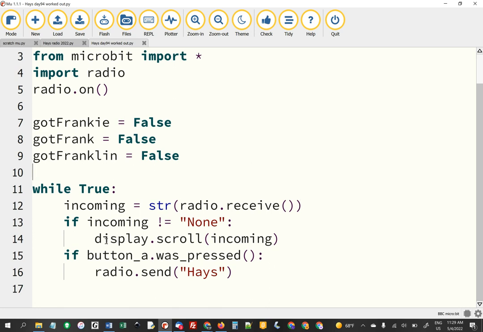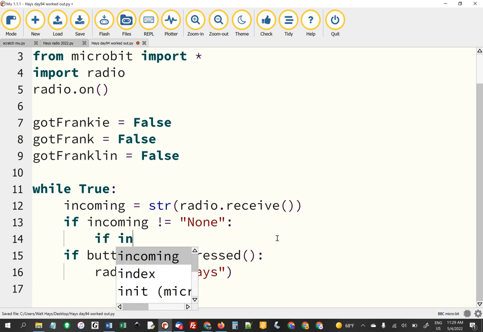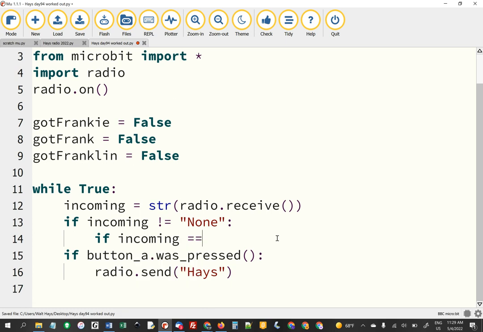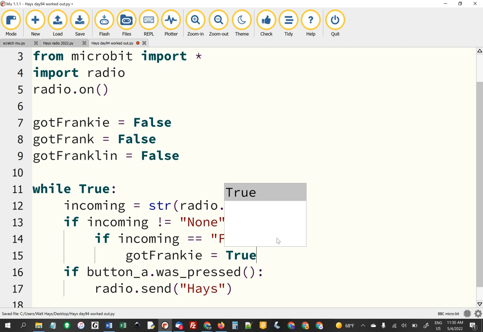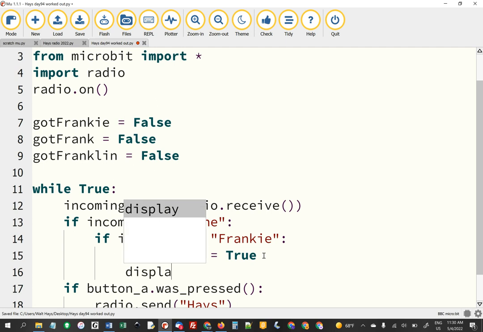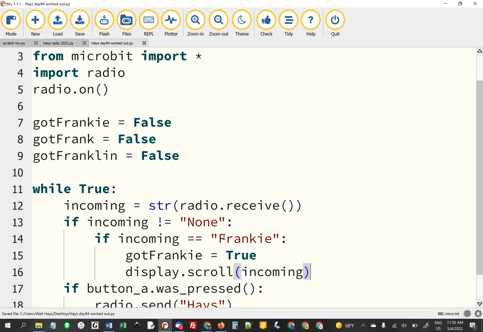Okay, but then instead of just always displaying what's coming through, we're in a room full of a bunch of people and everybody's having their radios broadcast things. We want to get very specific. We want to say if incoming equals Frankie, then got Frankie equals True. See how this works? All of a sudden I can keep track of, have I seen Frankie yet? I have. And then I'm going to display.scroll incoming. I only want to do that for my group members, though, not all the time.